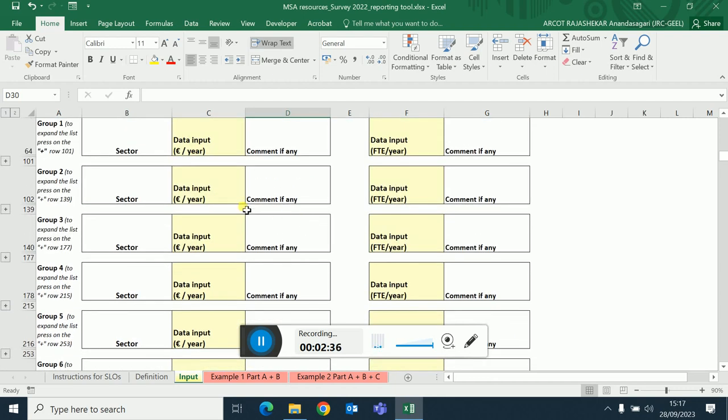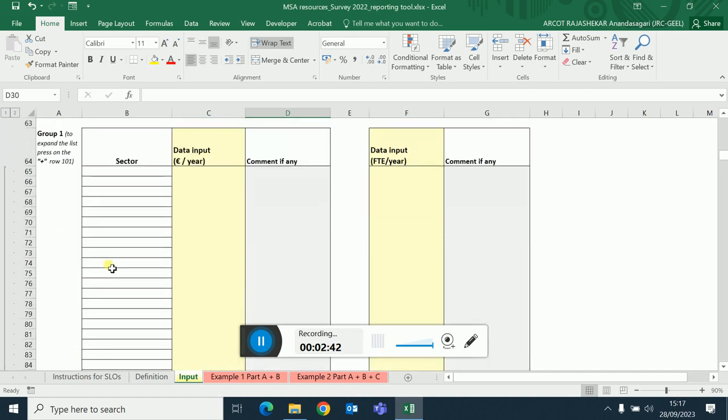Now here you have 10 groups. How do you expand a group? You click on the plus sign here and the group will expand. You can select the sectors of interest: aerosol, and biocide. And I want to choose eco design energy labeling. And the budget here is 25,000. And then FTE is 5.